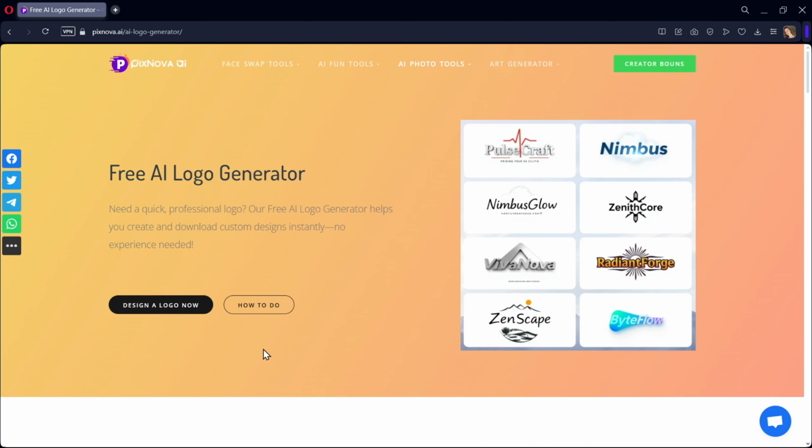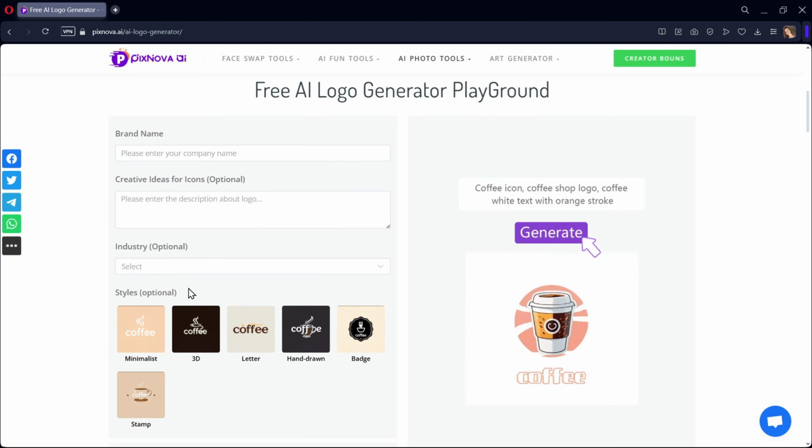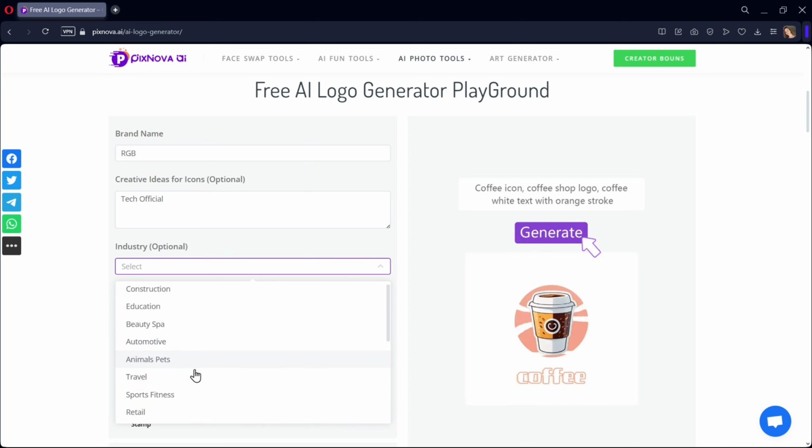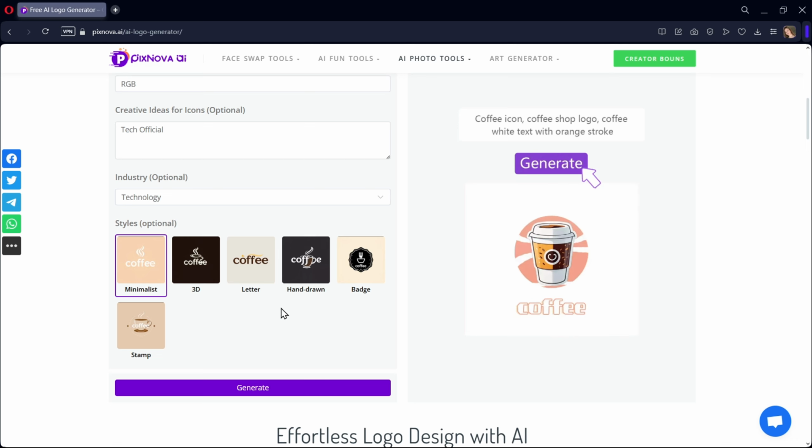Now just click on Design a Logo Now. Here, simply enter your brand or business name. And right below that, in Creative Ideas for Icons, you can add a description of your logo, or even your slogan, whatever you prefer. Select the industry you're in, like construction, education, travel, or whatever it might be. Here, I'll select technology. Now select the style you want or skip it. These are all optional. You can directly generate a logo just by entering the brand name.